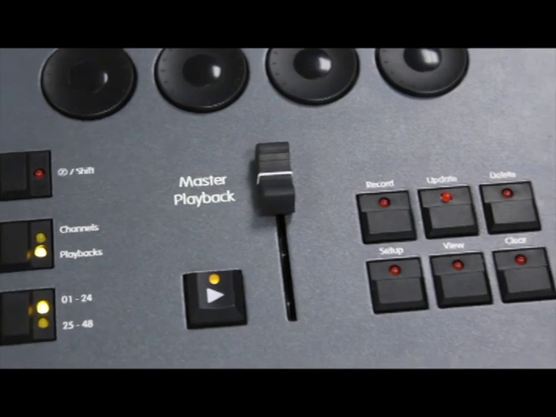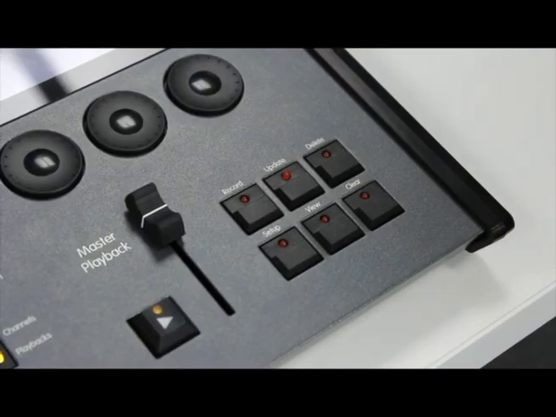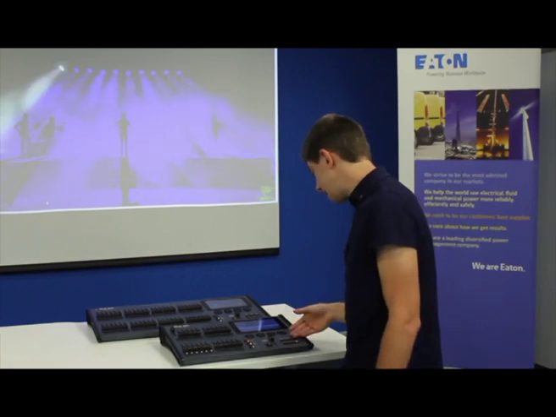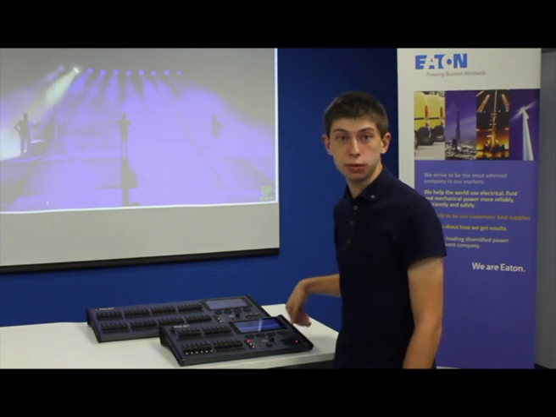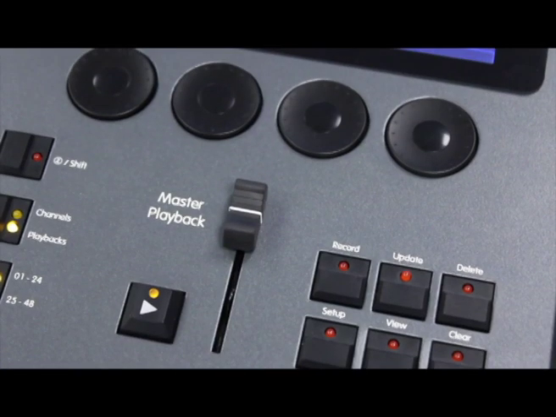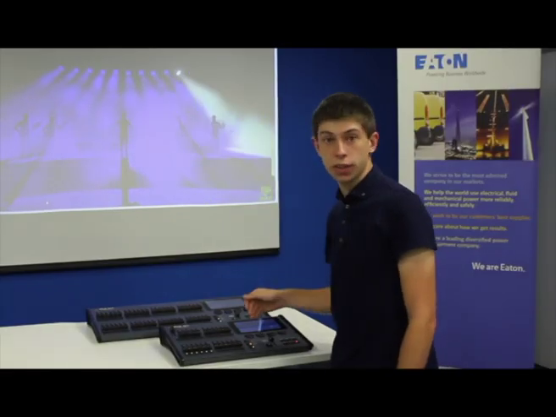To the right of the master playback, you've got 6 function buttons that will never change what they're doing. So things like record, update, delete, changing what you're seeing on the touchscreen, those buttons will always be there for you. Above these 6 buttons, we've got the 7-inch multi-touch touchscreen. That will change depending on what you're doing on the console.